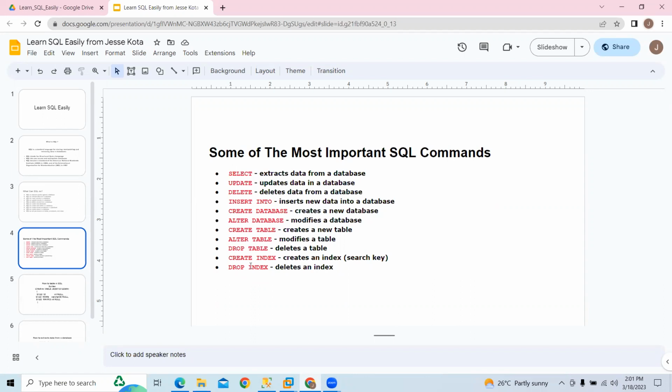Okay, and the next one is we can drop the indexes. So these are the SQL commands. Okay, so these you have to remember, guys. This is very easy, and you have to remember these commands. Now let's work on how to create tables.